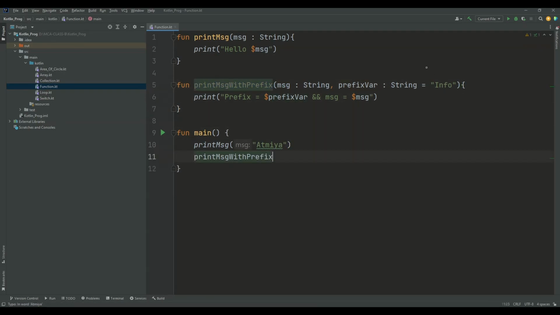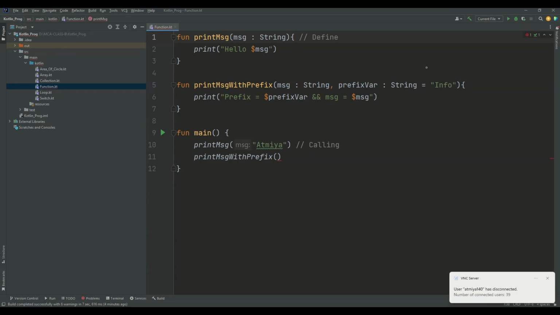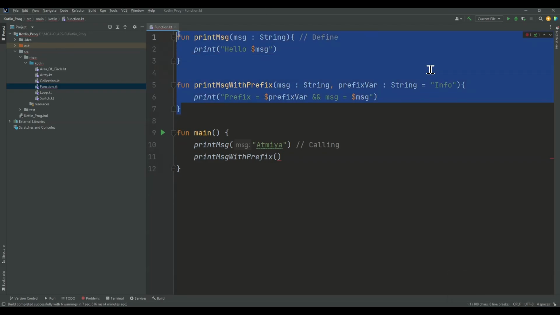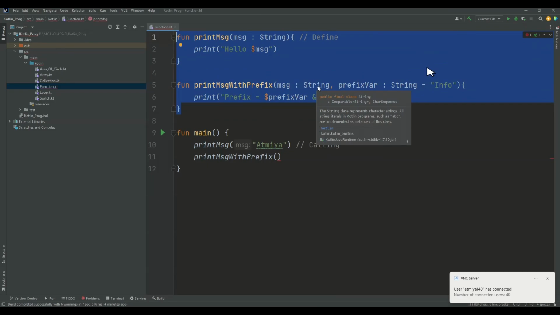Now I am calling the function print message with prefix. We need to pass two arguments over here. Both are string values, so we need to pass the values in double inverted commas. This is what we call a calling function. The function is being called from here. And this is what we have written as a function, so we can say that it is a definition. We can define a function like that, and we can call a function like that on line number 10. So we have written two functions over here. First is with one argument, and second is with an argument with a prefix value.